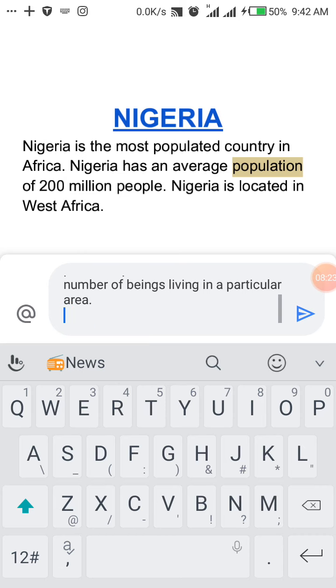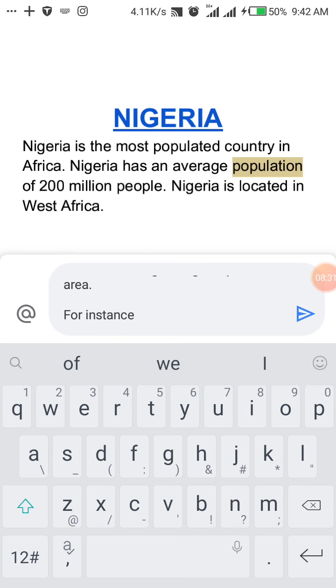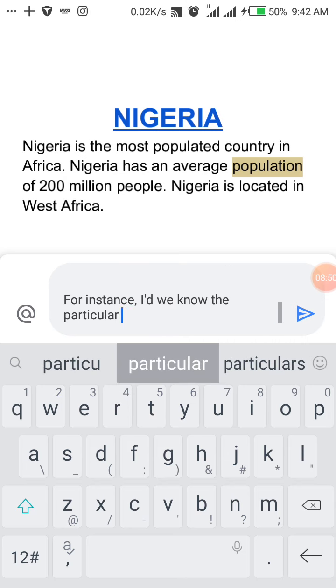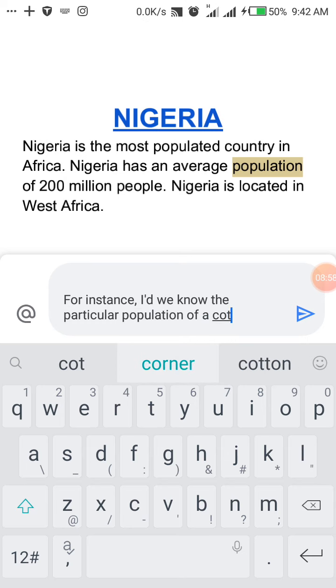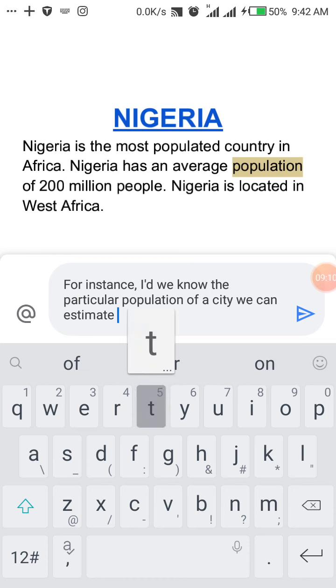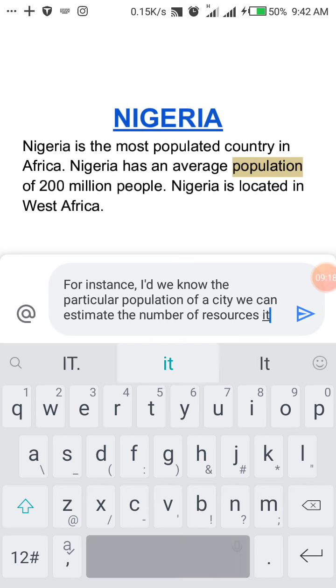And then I can give an example. I can say, for instance, if we know the particular population of a city, we can estimate the number of resources it needs.